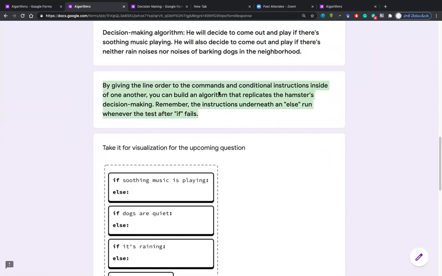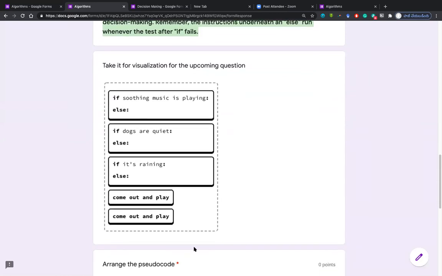So your task is, by writing a pseudocode with the help which I am giving you now, you can write it on paper and tell me. You need to fill up a pseudocode in such a way that the computer should also understand what you want to tell the hamster. See, these are the blocks I have given to you. This is the only block you need to use. You should not write it on your own. So if soothing music is playing, what instruction you will give, and in else what instruction you will give.